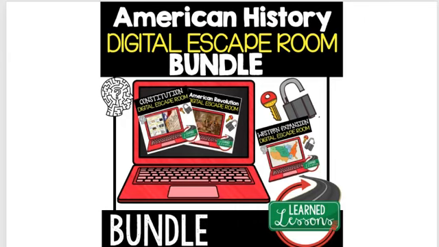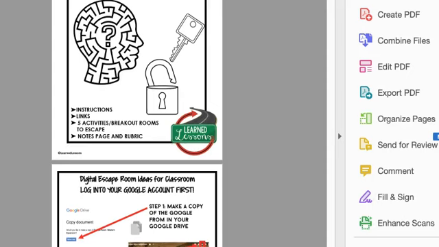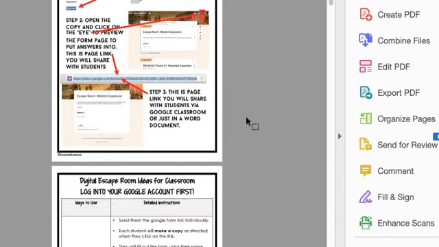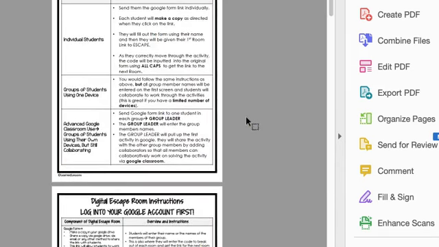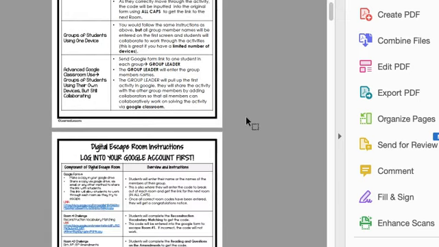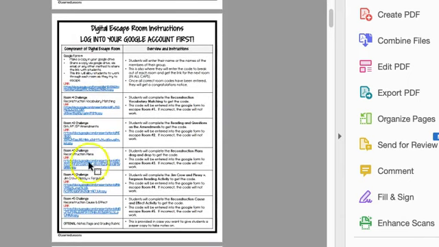So the first thing you're going to need to do to set this up is to log into your Google account. Make sure you're logged in. Then you can go to the PDF, and it's going to look like this, set up pretty much the same way for each one. There's a little quick tip page, but the video should walk you through it as well. There are suggestions on how to use it with individual students, how to group students, and how to make it a little bit more advanced. But this page is going to give you a list of links.